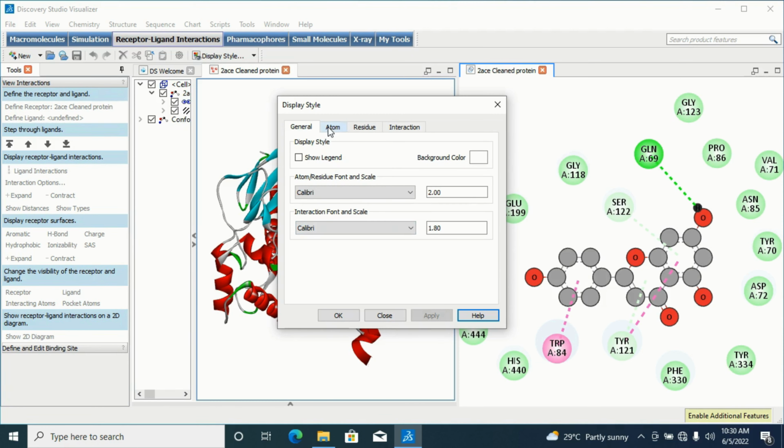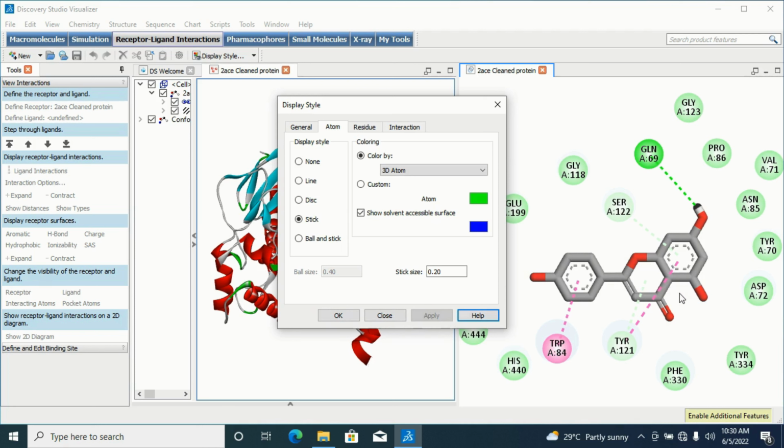So I'll change this to stick. Okay, and I'll apply it. Let me see. Okay, I love stick. This is stick and it has shown me here. I like that. This is fine for me. Okay, then I will go to my residue.